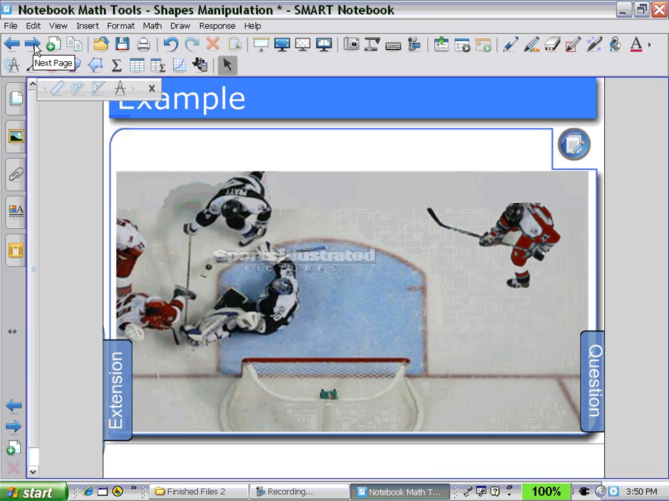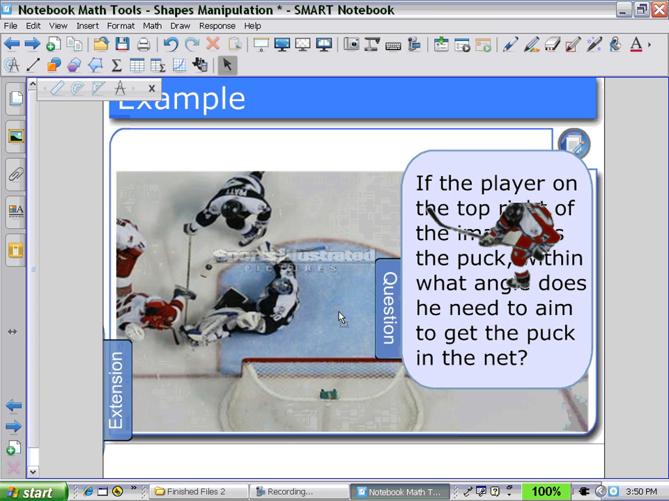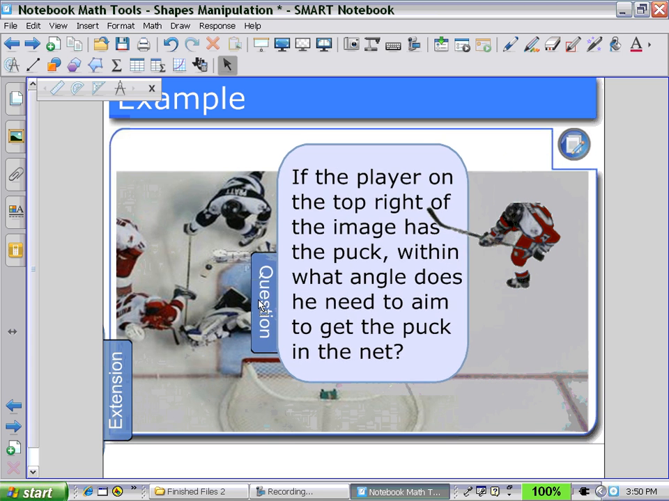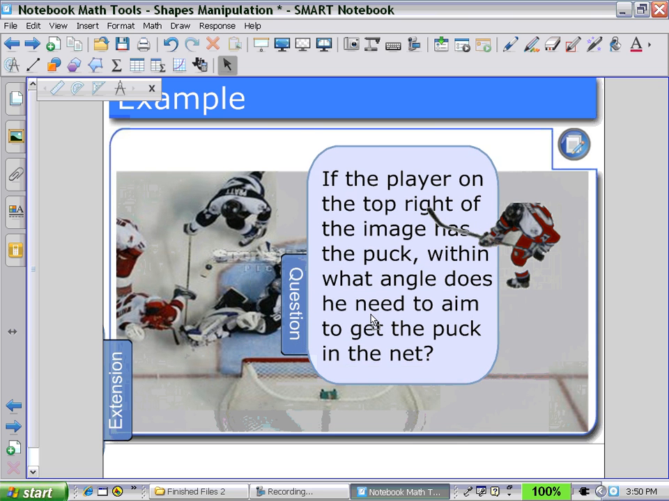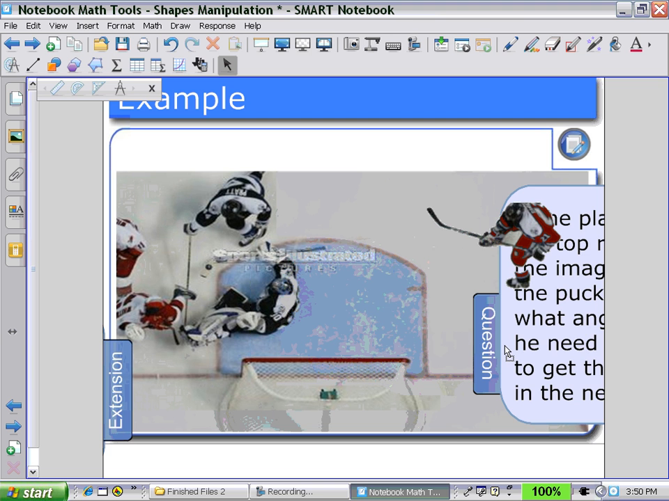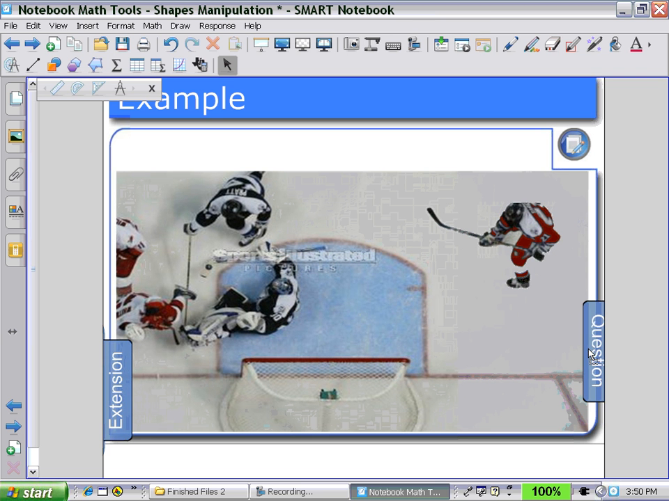Now let's look at an example how this may be used. Setting up this question, if the player in the top right of the image has the puck, within what angle does he need to aim to get the puck in the net? So using our irregular polygons tool, we can create a triangle to show that situation.